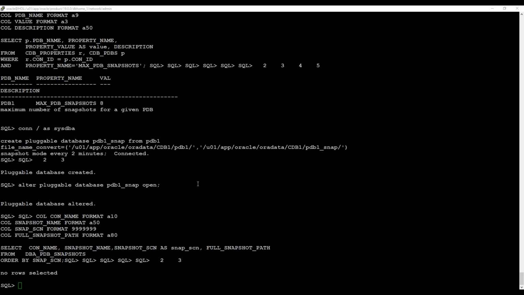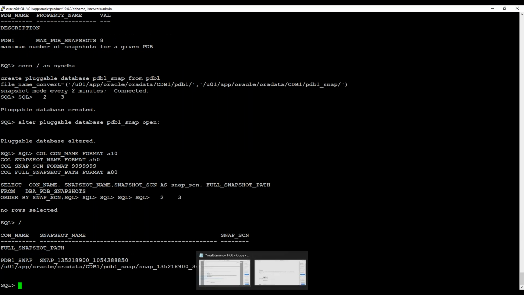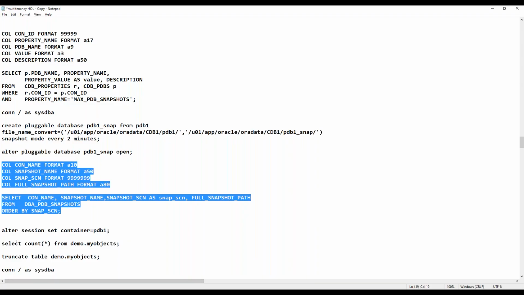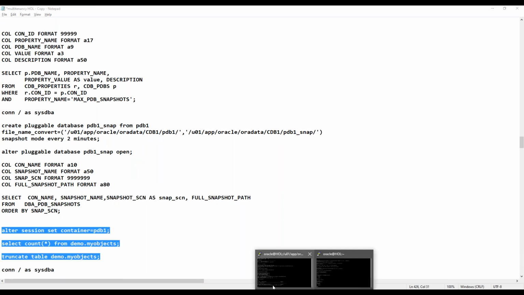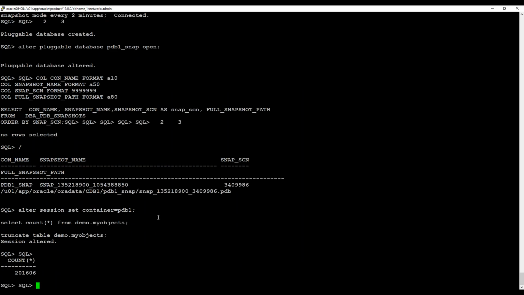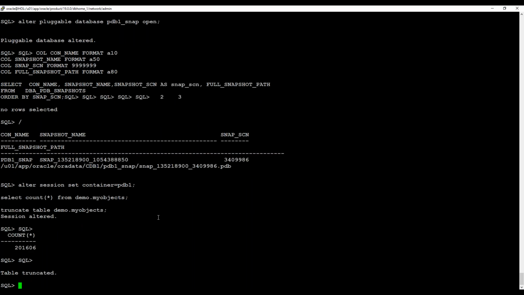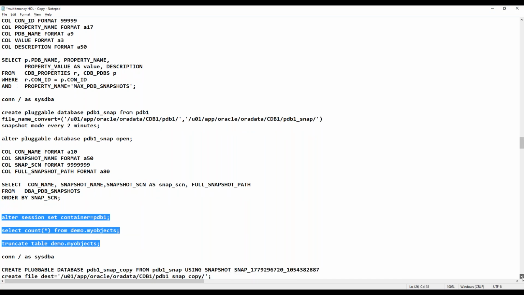So let's see, hopefully some snapshot has been created. Okay, so we can see one snapshot has been created. What we're going to do now is truncate the table. So I'm going to connect to PDB1 and truncate the table. The table had 201,606 rows. Now it's truncated.